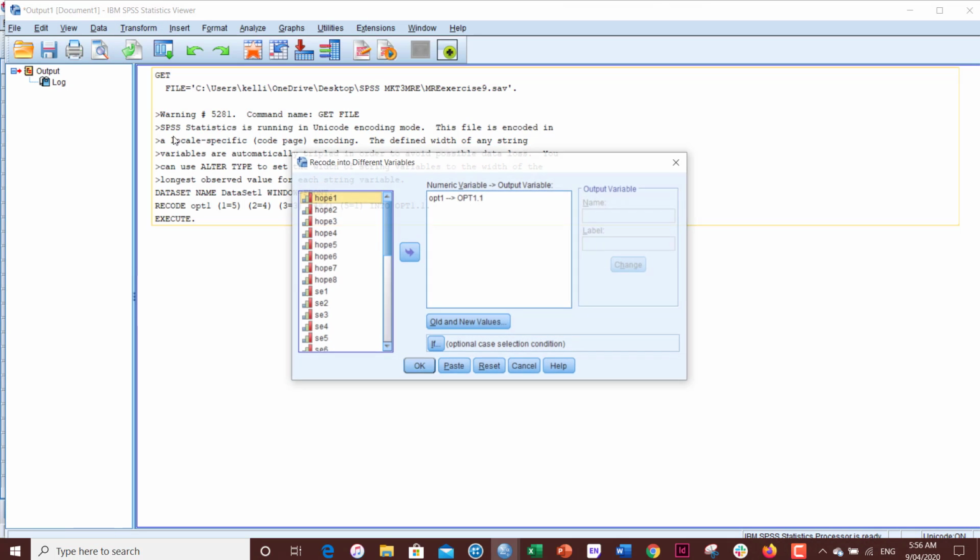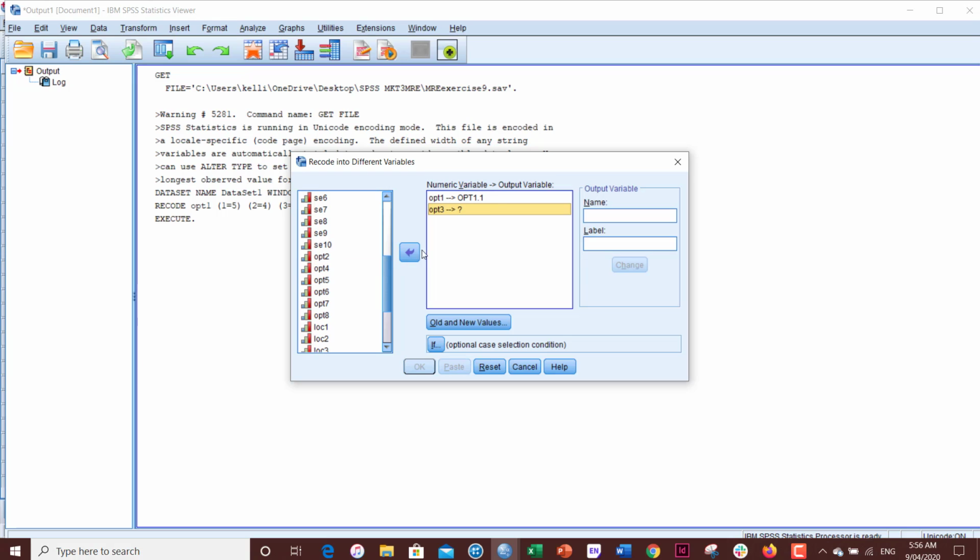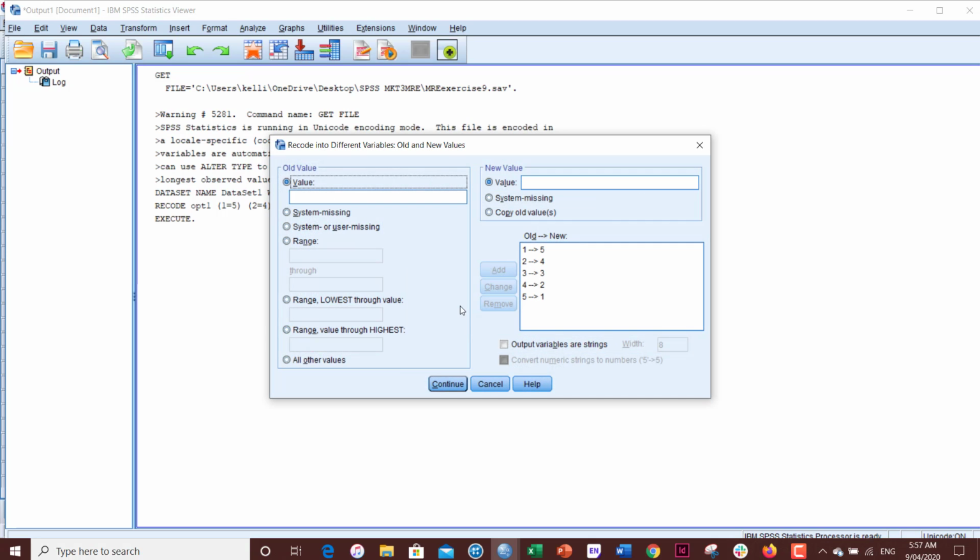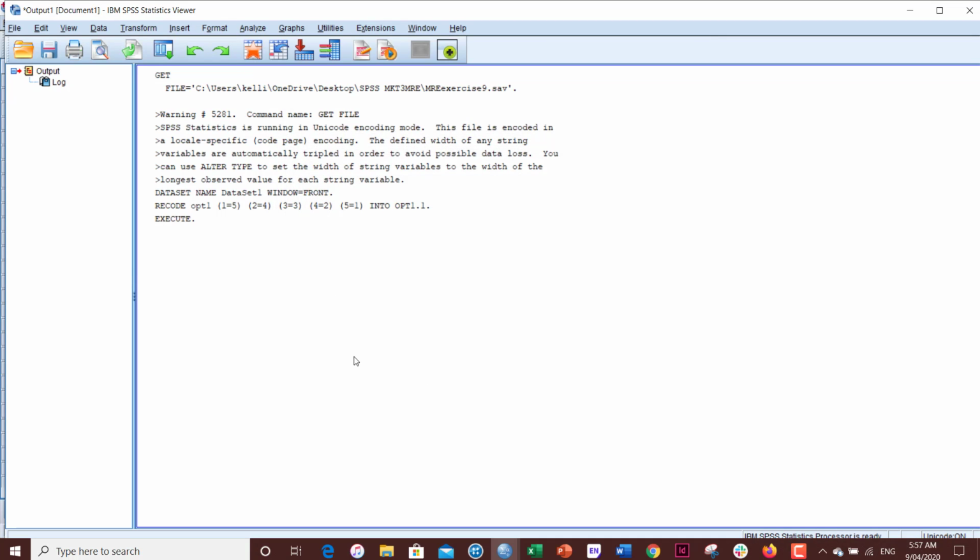So Transform, Recode into Different Variables. Scroll down until you find the next variable. That's opt3. We'll bring that one across. We'll put opt1 back. Just clicking on opt3 to rename it. Change this one to OPT3.1, typing in the name and just hitting change. Then when I click on old and new values, those values are still there from the last one that we did. So just checking they're the same, hitting continue, clicking OK, and waiting for that receipt. So now opt3 has been recoded into OPT3.1.